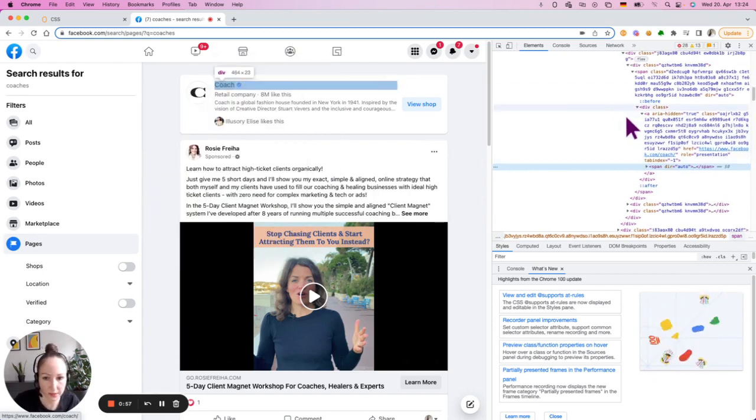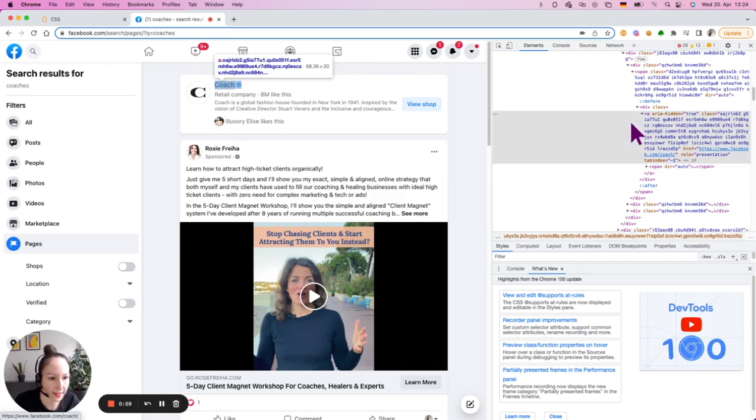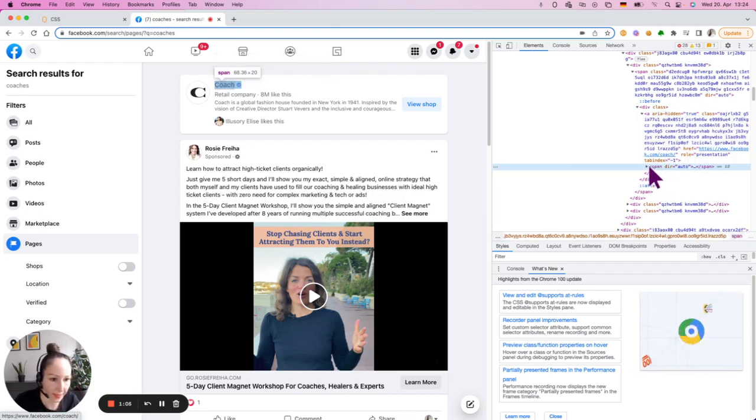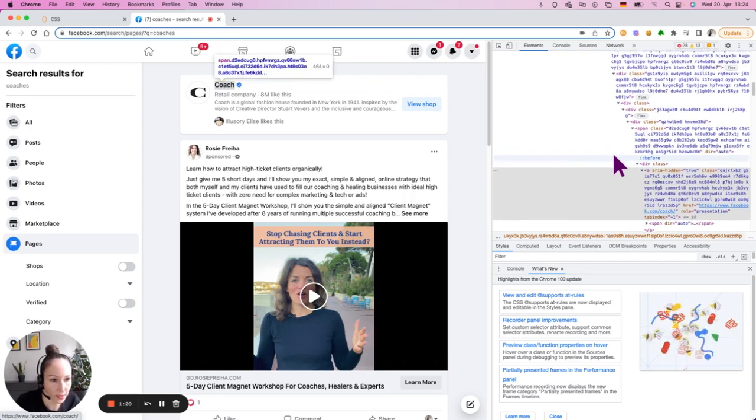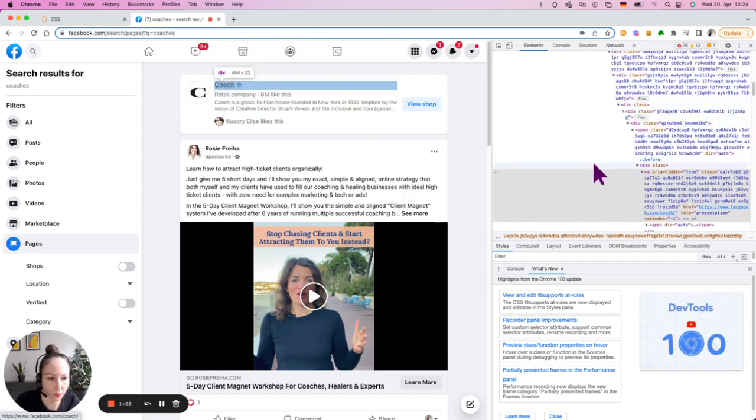So it makes sense for us to look at this A tag. It will contain both the text of the link and the link itself. If you choose span here, this will probably give you the name of the page, but you won't be able to get the link. So look for this A tag whenever you want to save it as a link.